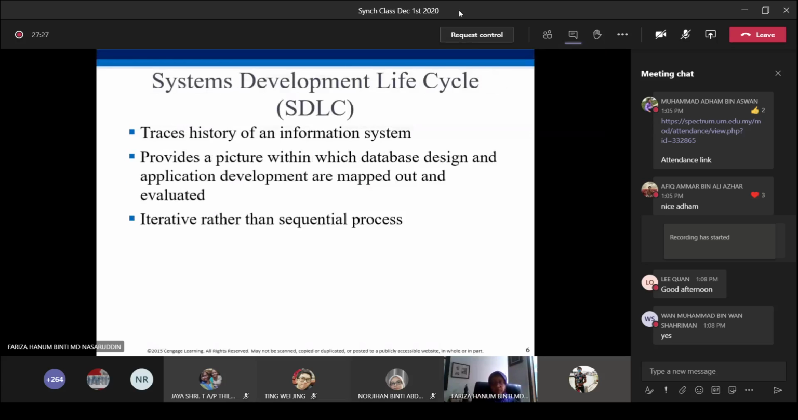Okay, I'll just go through this very quickly, because you should already understand what SDLC is. SDLC is just the process of developing the system from the beginning all the way to the end, and it is a process which is iterative. Iterative means you go from one step to the next, and when you are at the second step and you feel that it is not satisfactory, you go back to the previous step and add more things to it, so it goes iteratively until you reach the end.